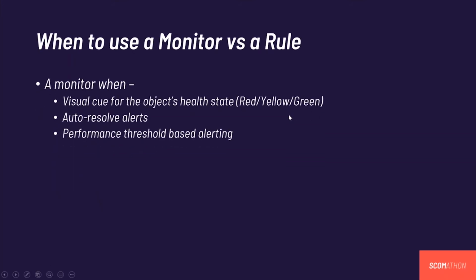Okay, so when to use a monitor versus when to use a rule. You should be using a monitor when you want a visual cue for the object's health state, right? If you want the health of the object itself to change based on the health of your monitoring criteria, then go for a monitor. If you want monitors to auto close the alerts, then create a monitor, as rules don't do it, right?